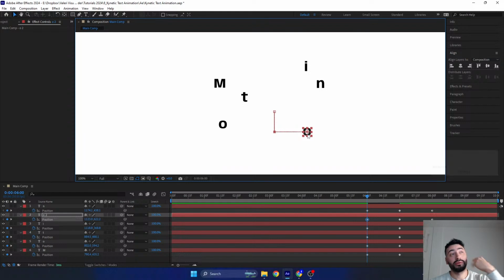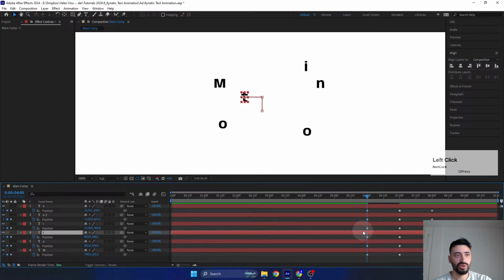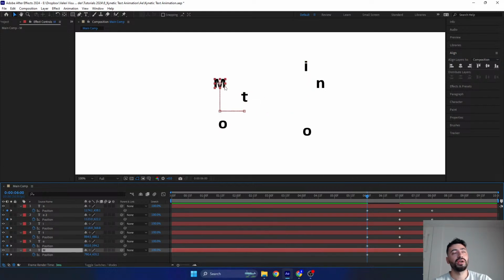And it's very good that we are seeing the path on each layer, because this is how we can know how the path is looking like. So this is the end point of the M, this is its middle point, and this is this point. So now let's continue.